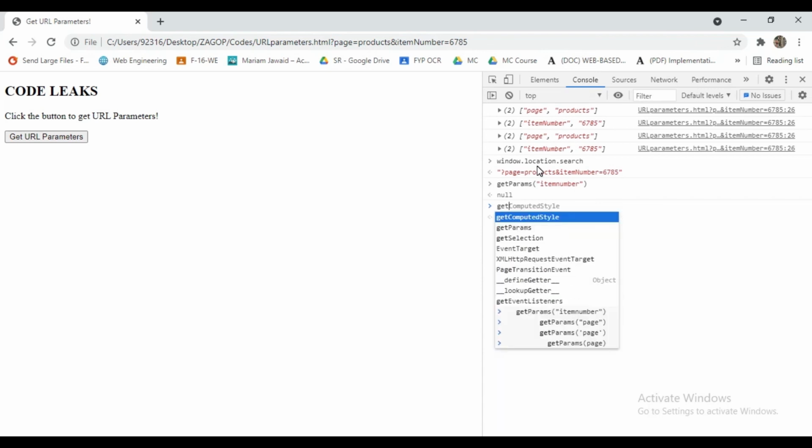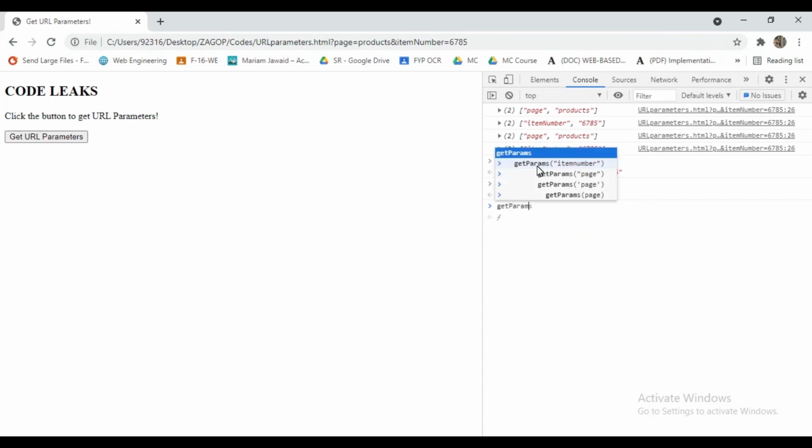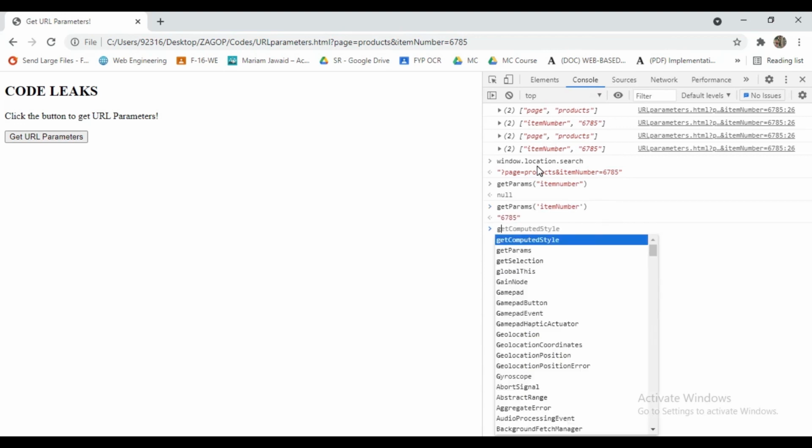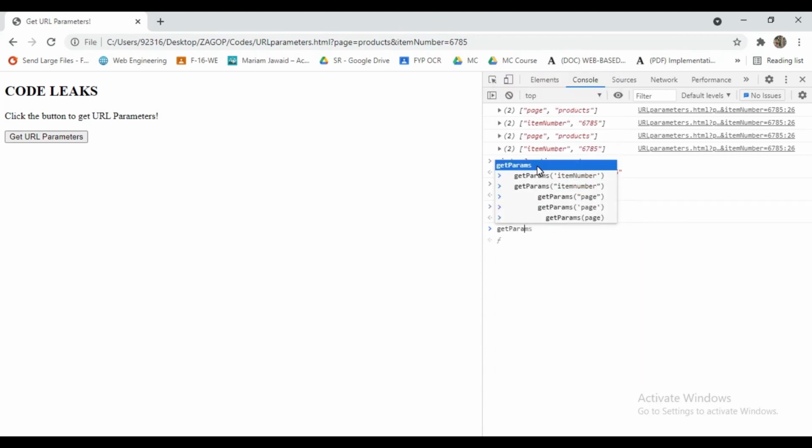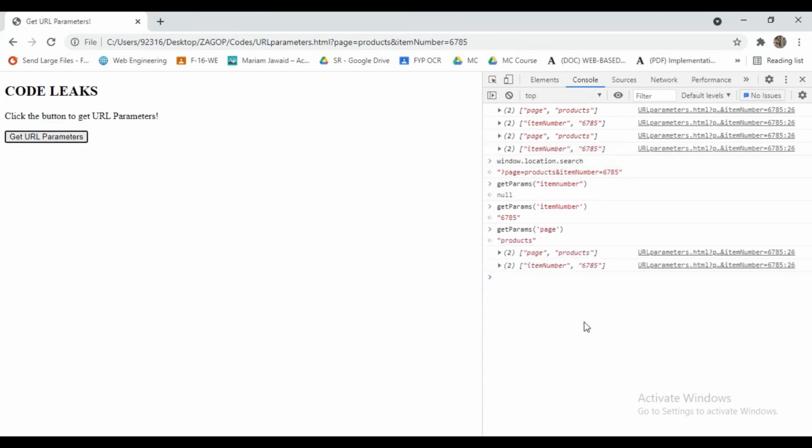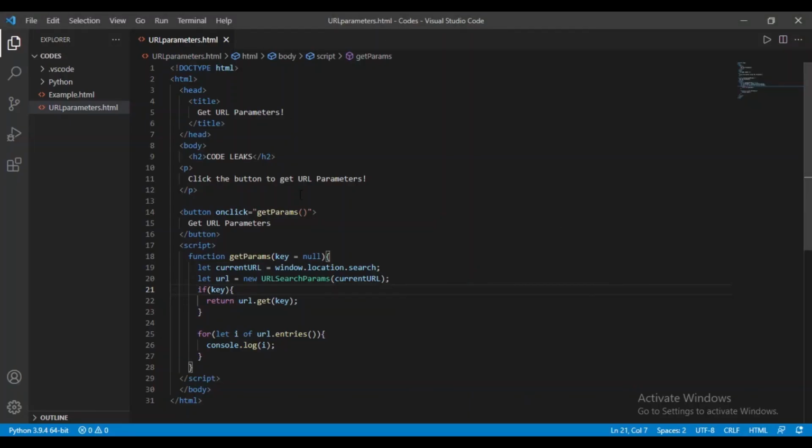Just because the key is not exactly the same as it was mentioned in the dummy parameters. Writing the exact keyword, I am getting the required results. And next is get parameters, page, and the result is products. Okay, have you seen how simple that was? So this is how we get URL parameters with vanilla JavaScript.